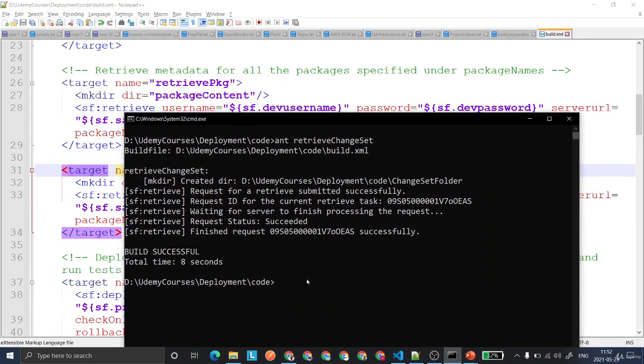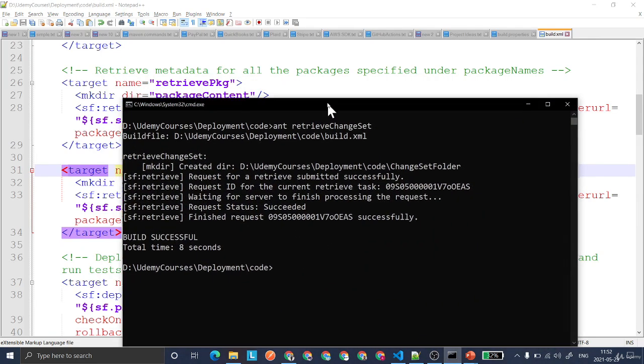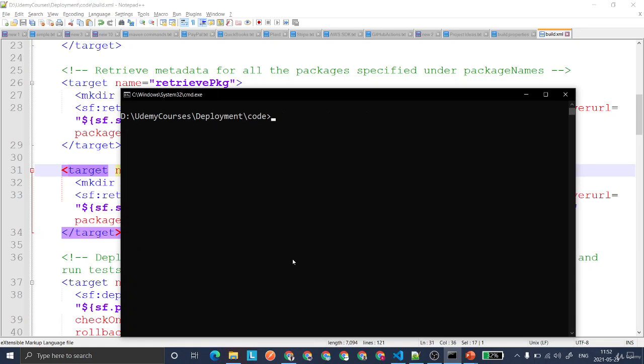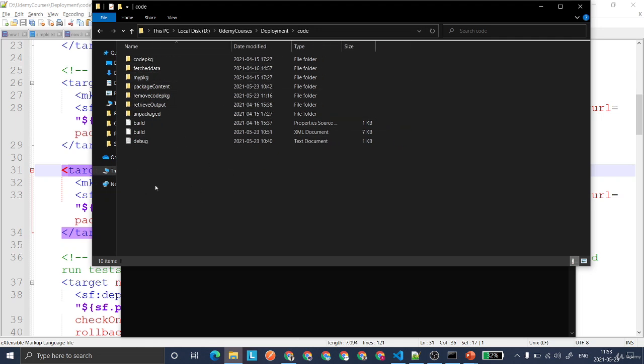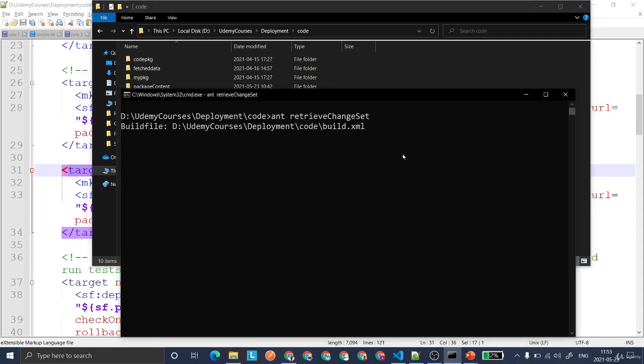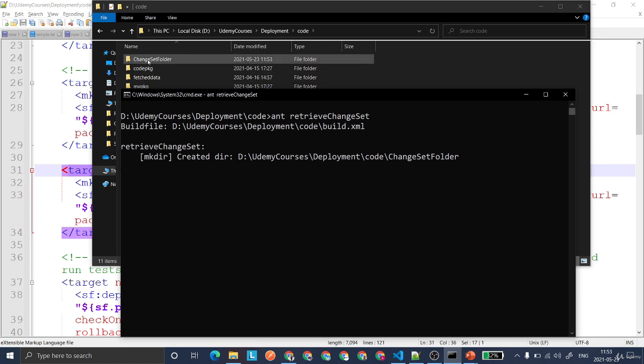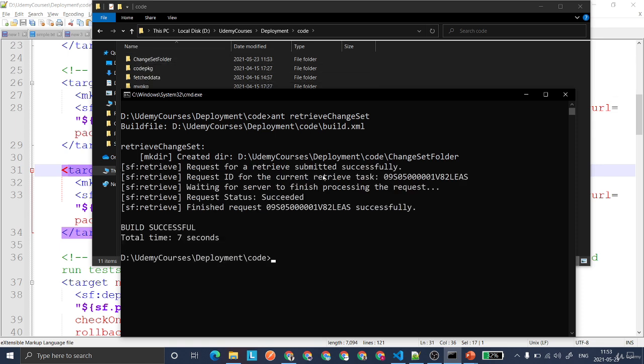This is our command prompt where we left off in our previous video. We'll say ant retrieve changeset. Before we do that, you can see there is no folder called changeset folder. As soon as we execute that command, we'll see the folder available over here. So let's quickly execute it. You can see the changeset folder has been created in the top directory, and it is retrieved.